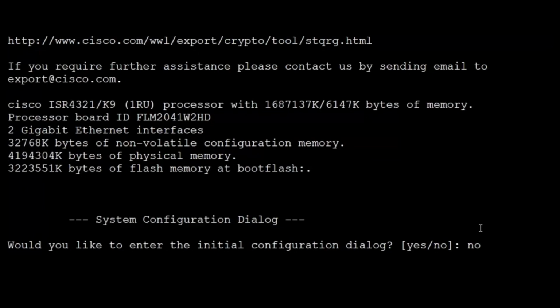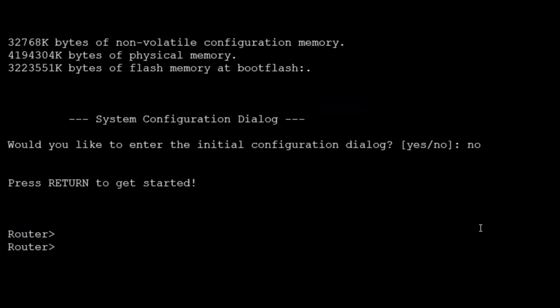First, let's type no. We don't want to go into the initial configuration dialog. There are a couple commands we do want to talk about. We want to look at the flash, so we can use a show flash command, and we want to look at the configuration register. The configuration register controls how the router boots up during that POST. First things first, let's look at the image on the flash.